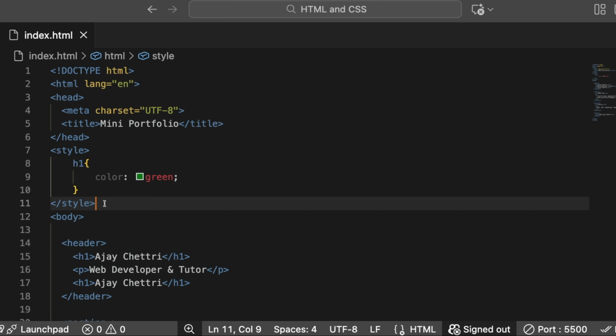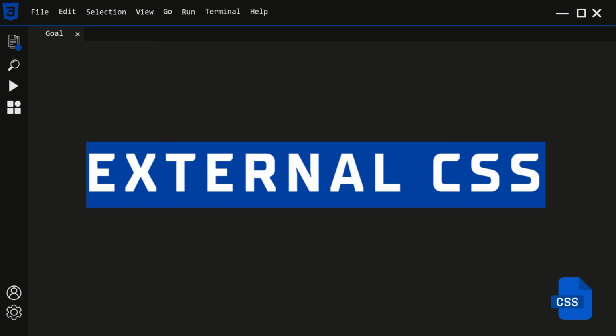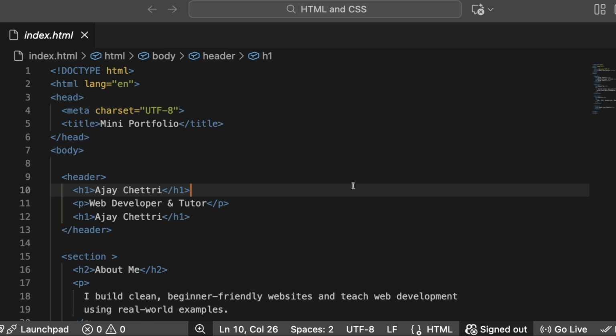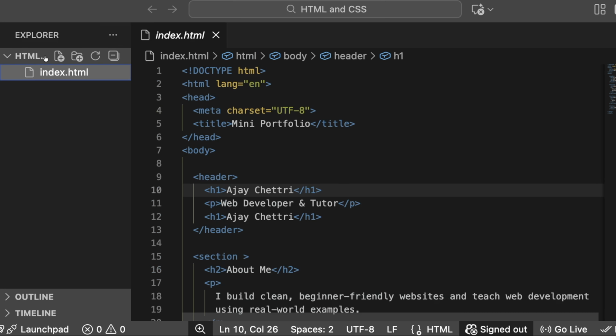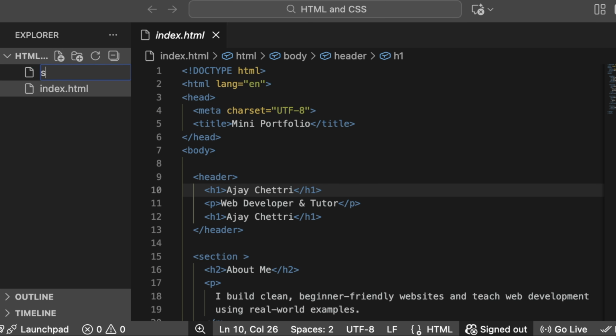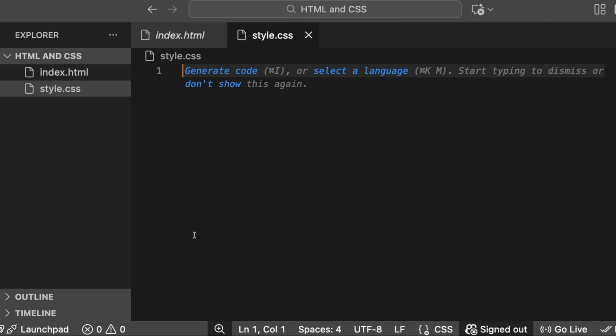Let me show you what external CSS is. Third, external CSS. Now external CSS is designed for real, maintainable websites. Let me show you how it's created. First, what you need to do is create a file. Let's say I'll name my file style.css. Now this is where all your CSS will be written.